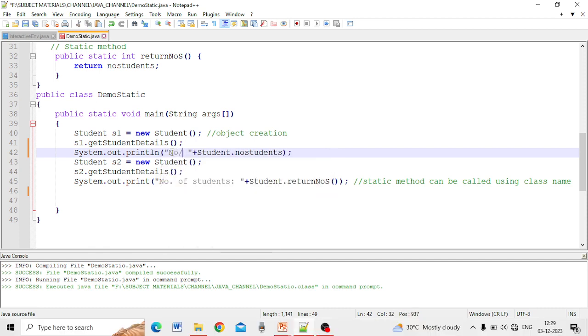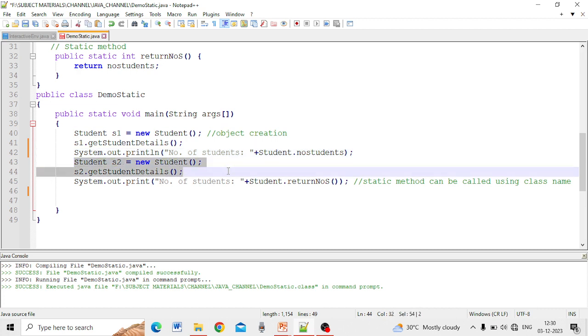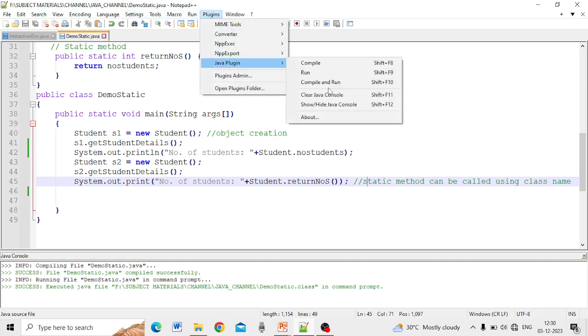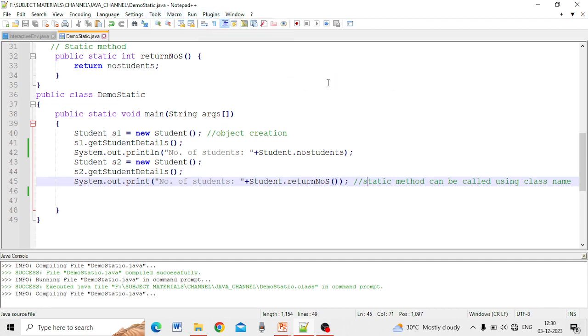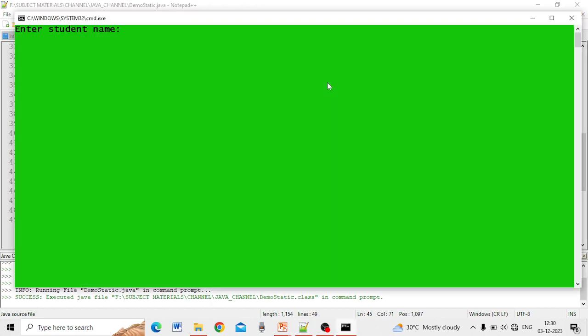So number of students, like that I'm modifying that. After creation of the first object, you will get number of students as 1, and after creation of S2, you will get the number of students as 2. Now I just execute that. You can see what happens. Yes, compilation started and executed.